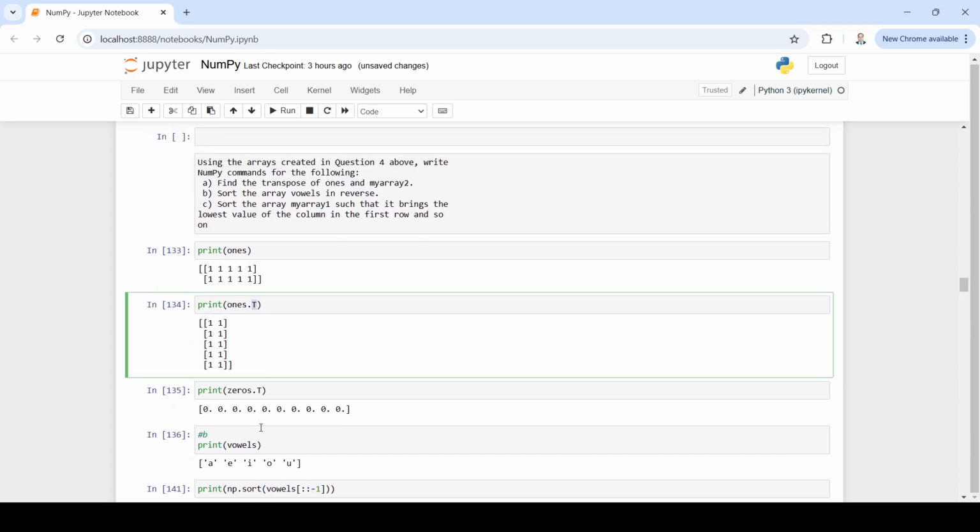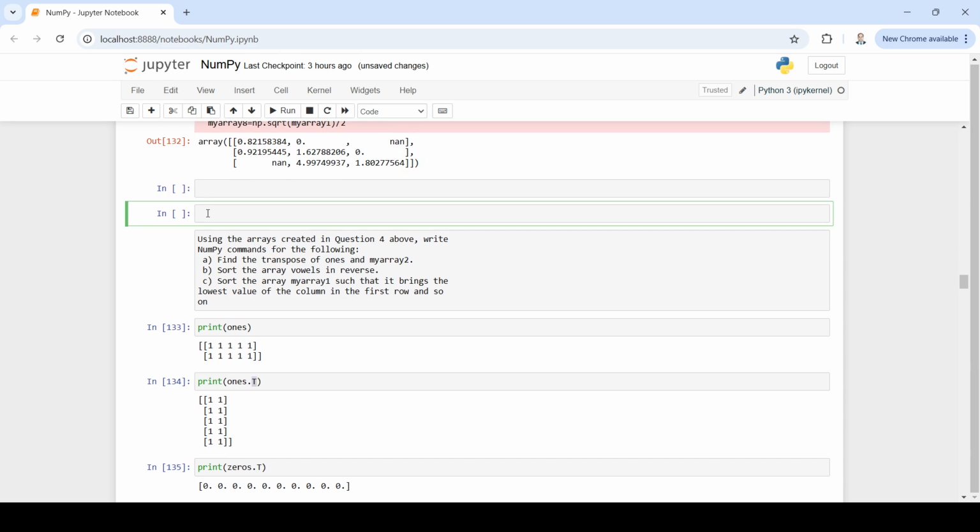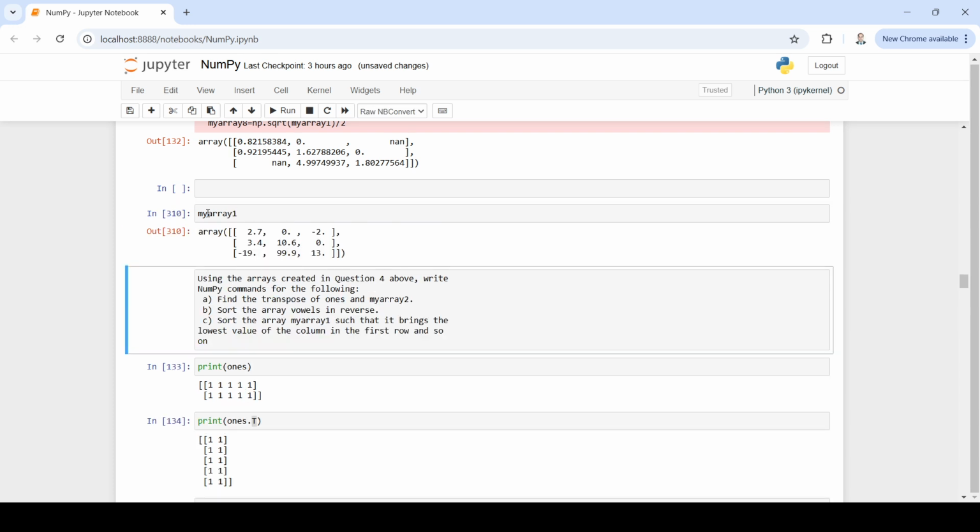Okay, and sort the array my array 1 so that it brings the lowest value of the column in the first row and so on. So it is saying column wise sorting. So look at my array 1, right? So this is what you are actually looking at. My array 1 is this. Column wise sorting will be, if you simply call sort on this, right, what you will get, it will get sorted like 0, 2, 2, minus 2, 0, and that one, right? See that?